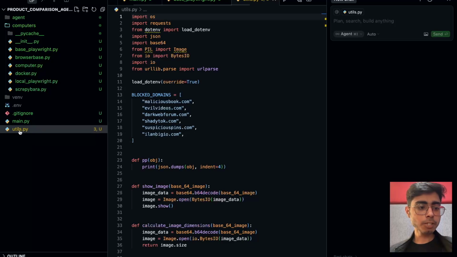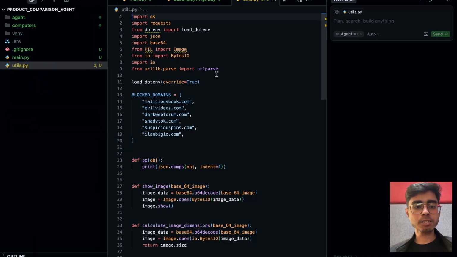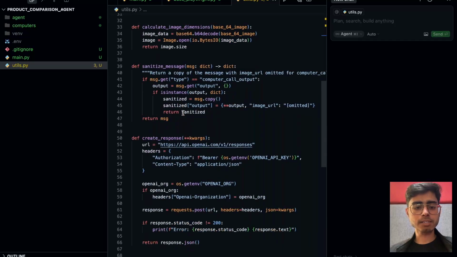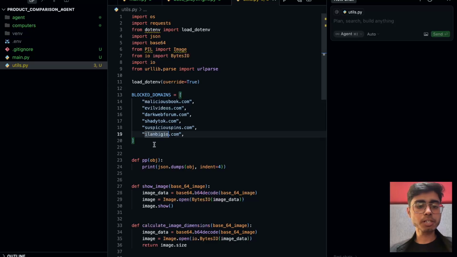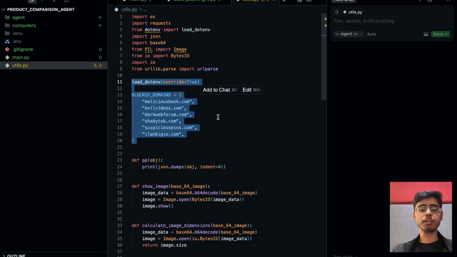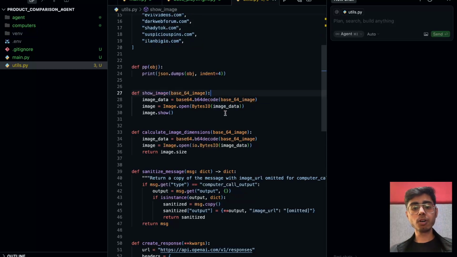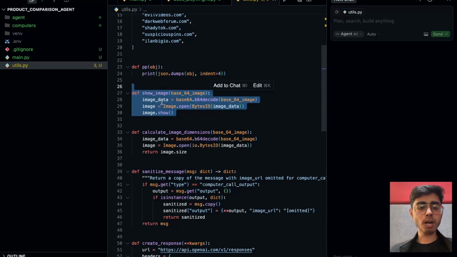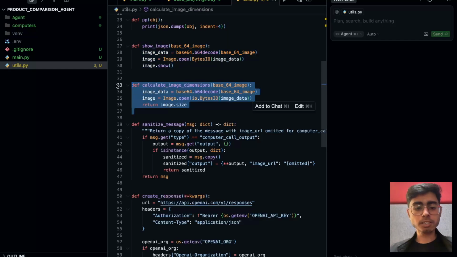So I just dropped the utils.py file also. And as you can see in this file, we just have some block domains and some other code that the sample app must have needed. But for our use case, we are just interested in this block domains list. And you can also see that we have some interesting utility functions. Whenever your agent takes a screenshot of your browser, if you want to show that image to the user, you have that function. If you want to calculate the image dimensions, because you have to pass that image to your model, then there is a function for that.